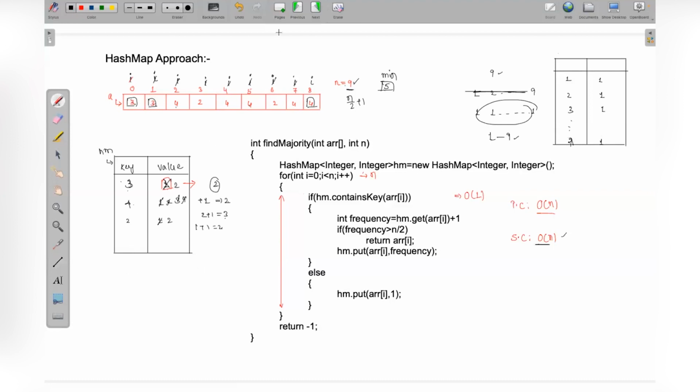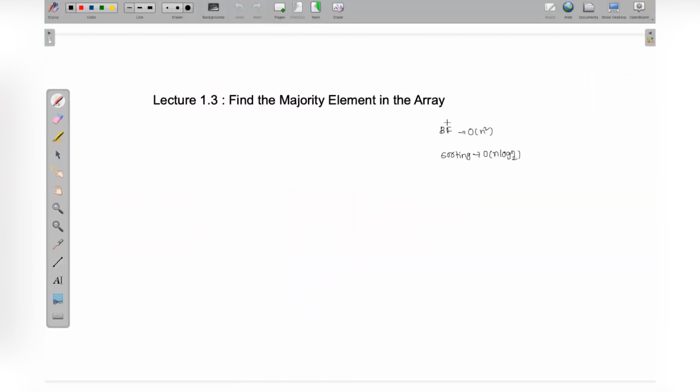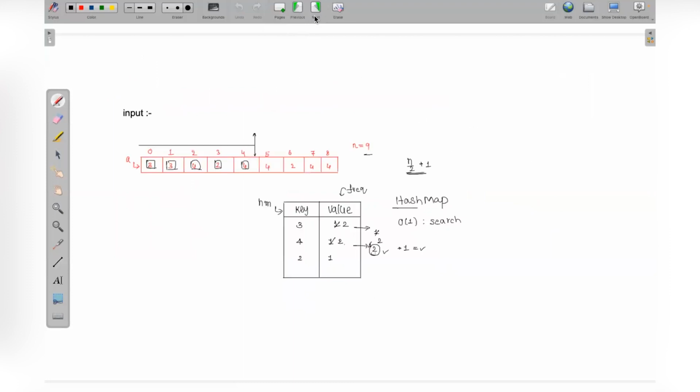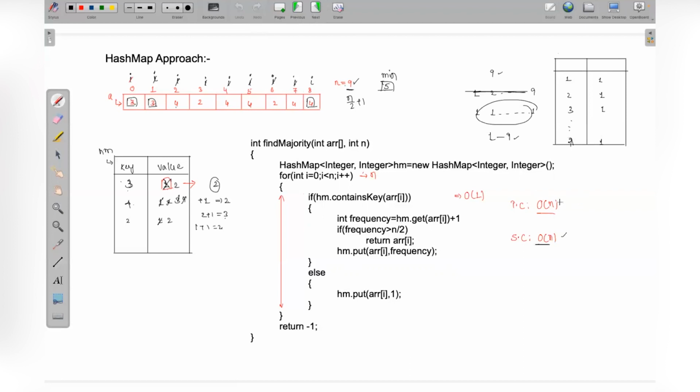So we have seen 3 approaches. One is the brute force approach, n square time. Second is the sorting approach, n log n time. And the third approach is the hash map approach, where its time is order of n. Now we have the fourth approach, where we need to optimize the space to order of 1. In the next video, I'm going to discuss the fourth approach, friends.